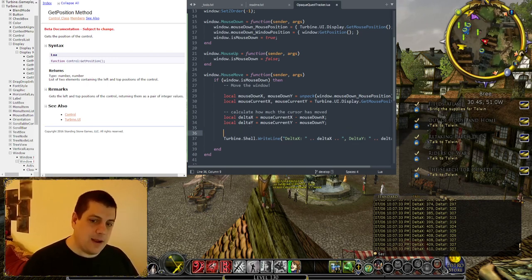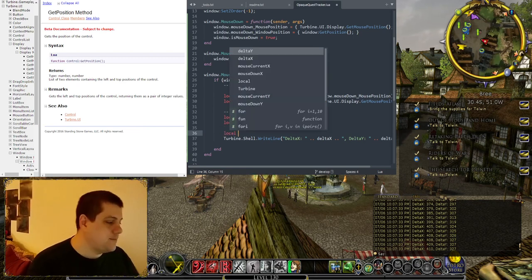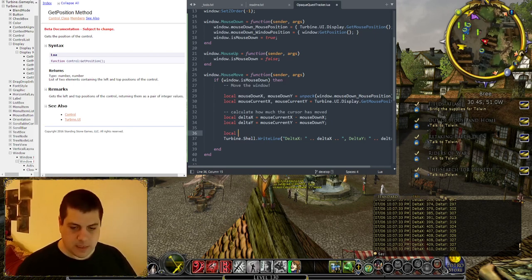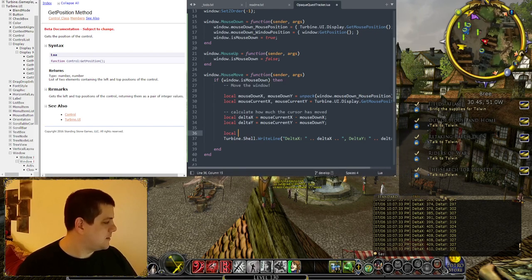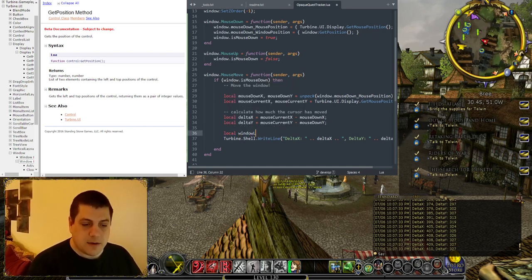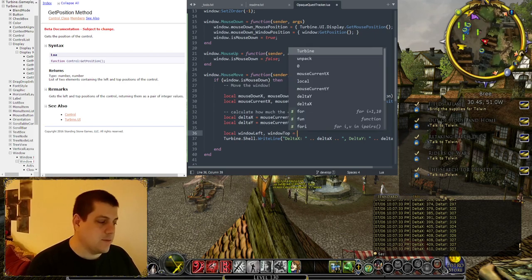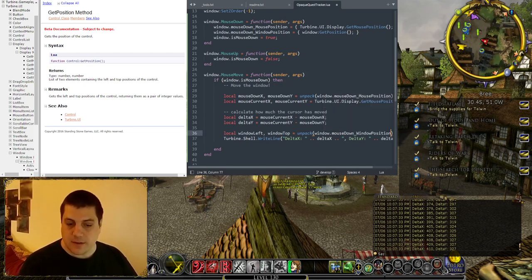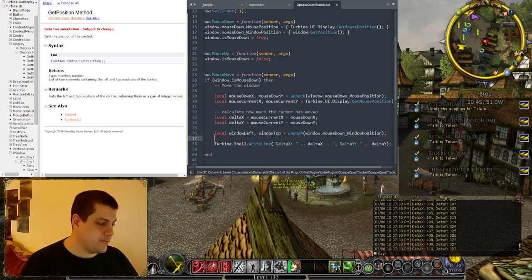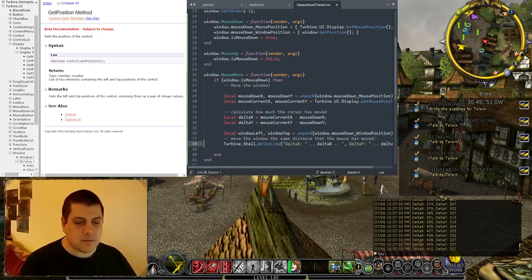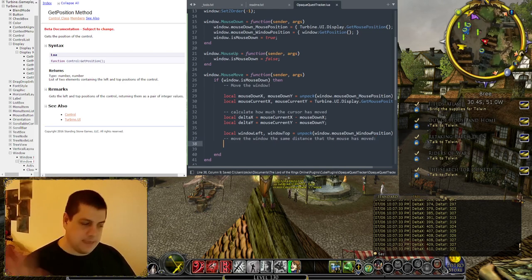So where was the window? That's another thing we want to get. So local, let's see. Just making sure my window's wide enough because that is a long line. Okay, so windowLeft, windowTop equals, and we're going to unpack that thing that we stored before. That was the window mouse down window position. That's where the window was when we started this whole thing. And now we just want to move it around, right? We want to move the window the same distance that the mouse has moved. So we're going to get rid of that WriteLine. It's done its job here.